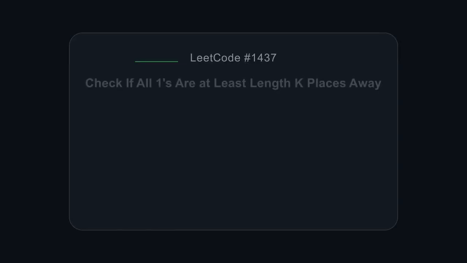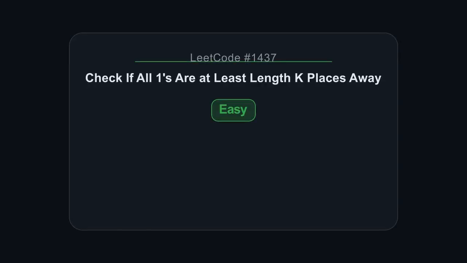Imagine you're given a binary array and a spacing requirement. Your task is to verify that every one in the array is properly isolated. Can you do it without checking every possible pair?